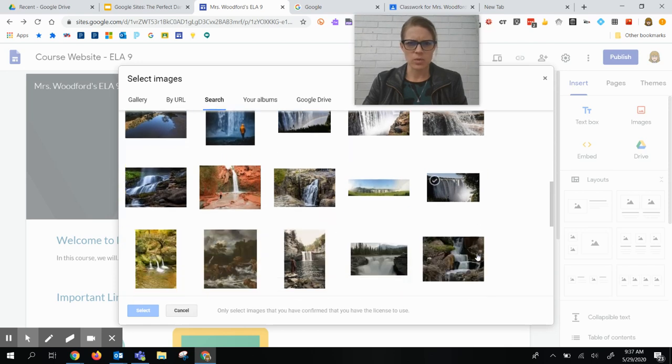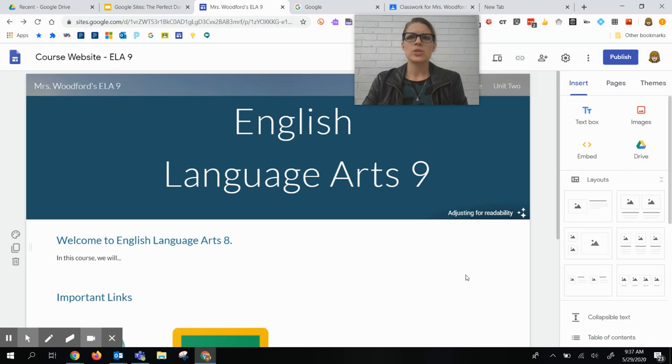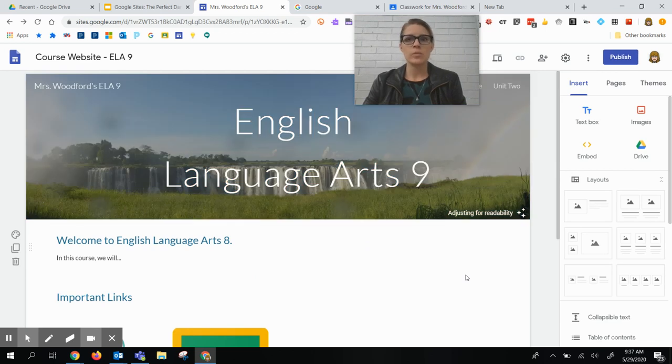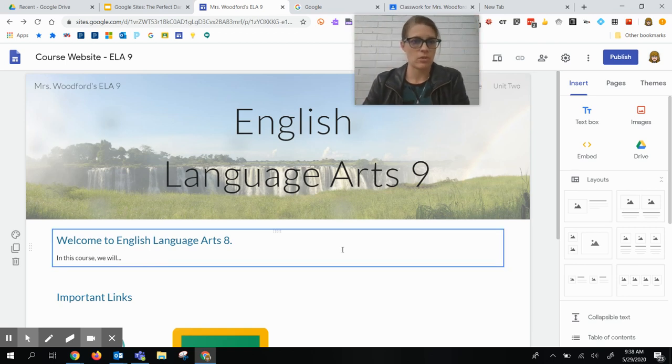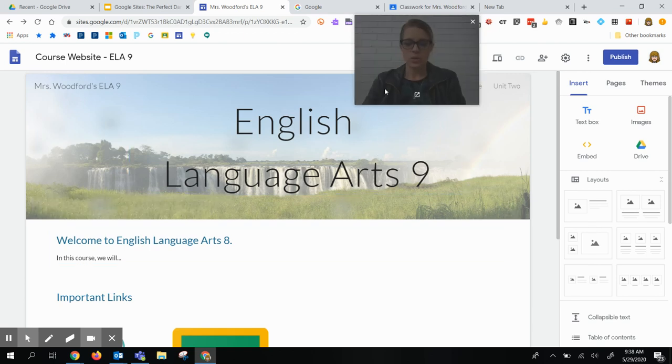So I might just pick one that, sure, this one looks decent. The alternative is that if you're familiar with Google Drawings, you could also design something in Google Drawings and then download it as a JPEG or a PNG and then upload it into this spot as well. So that would be another option. You can create your own custom one. All right, so that is the banner and the title.